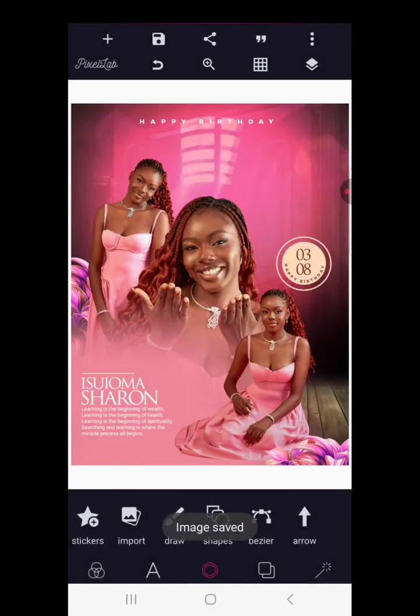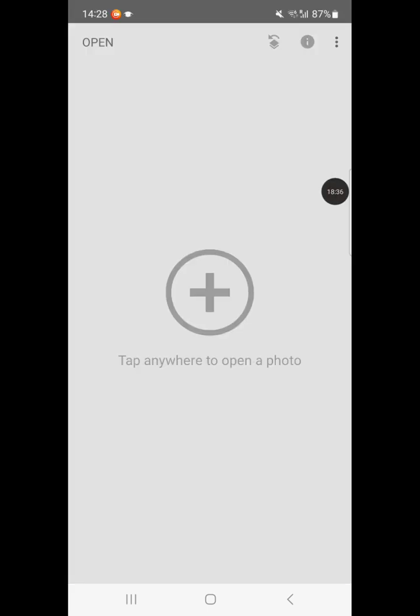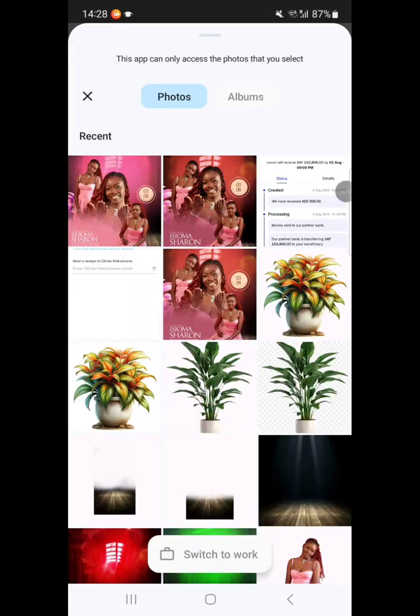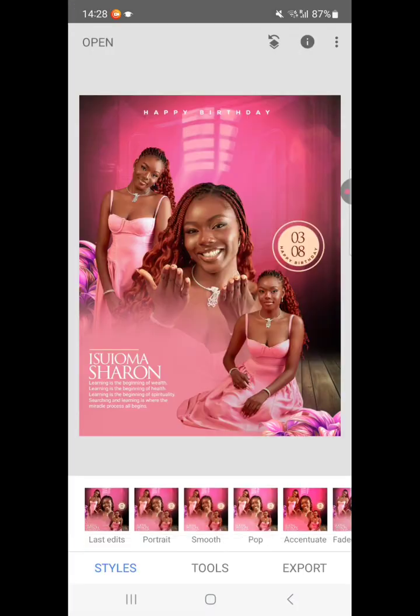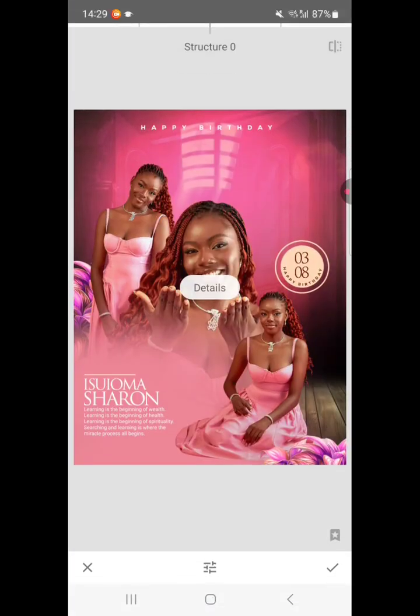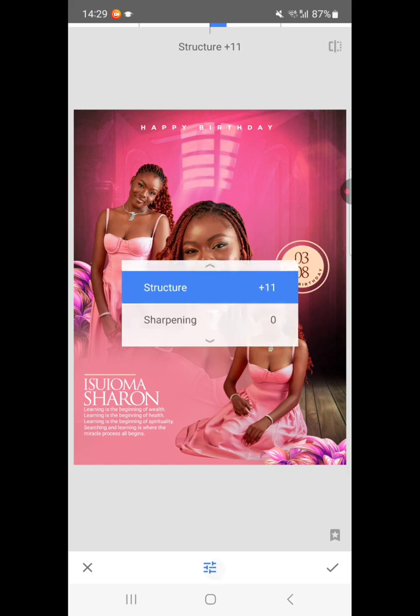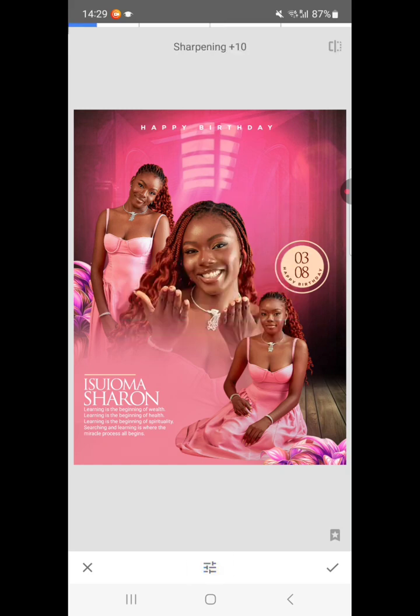Once the design is done saving, the next thing you're going to do now is to launch Snapseed. Okay guys, so this is Snapseed. Click on the plus button. If you don't have Snapseed, download it from Play Store. Okay, so this is your design. Click on it, then you go to tools, select details. Let's increase the details a bit, and the sharpening, increase it also.